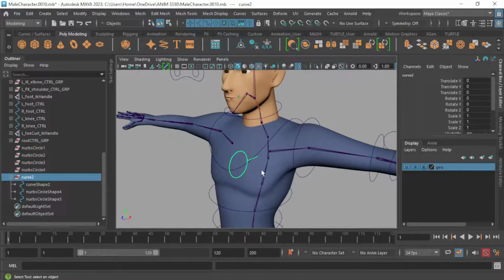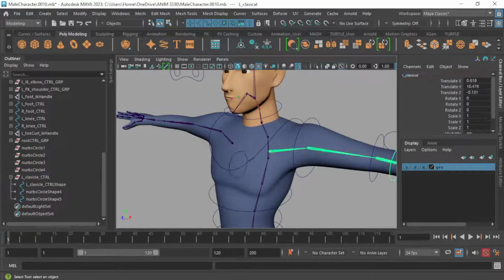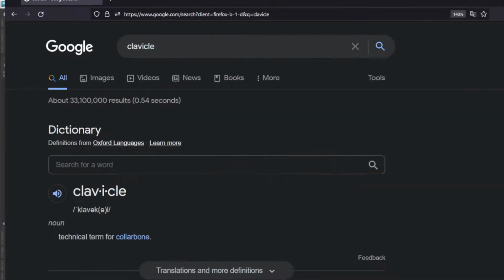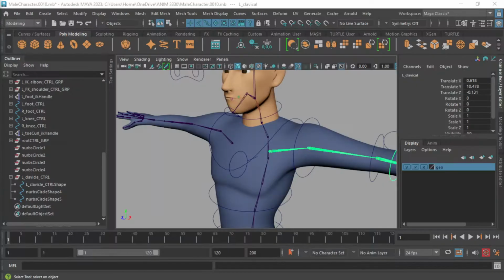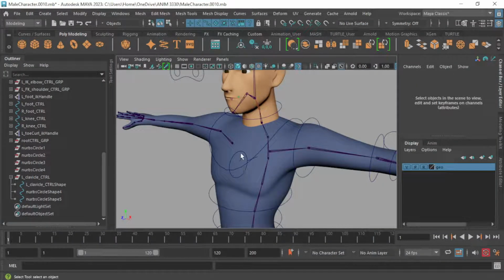Cool. So now we have this curve tool. I'll go ahead and rename it L_clavicle_control. I think I misspelled clavicle here. I did. Whoopsie. Listen, it's all right. We all make mistakes. But what we want to do is parent this up.